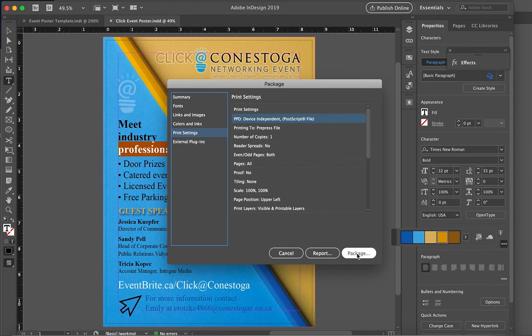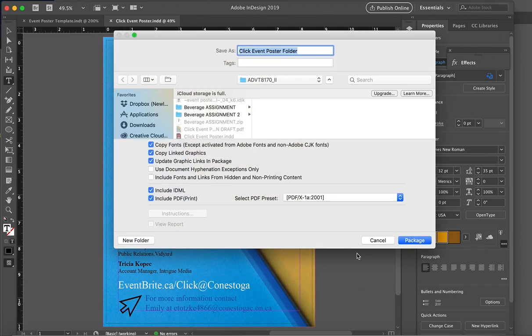So if we hit package right now, I'm putting that in my folder for this class. And if you take a look at everything, it says, what do you want to do? I want my fonts. I want all my linked graphics. You don't have to do any of these here. So by default, it's leaving out hidden things.